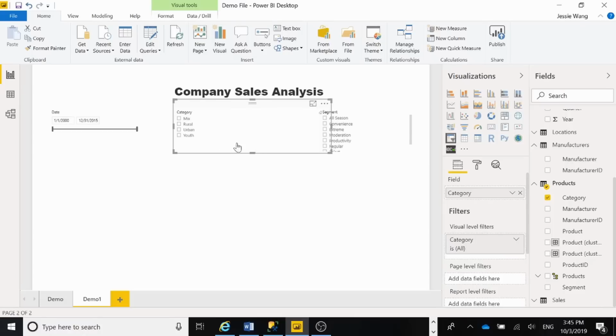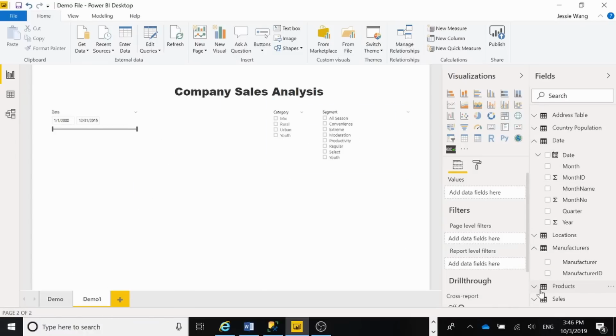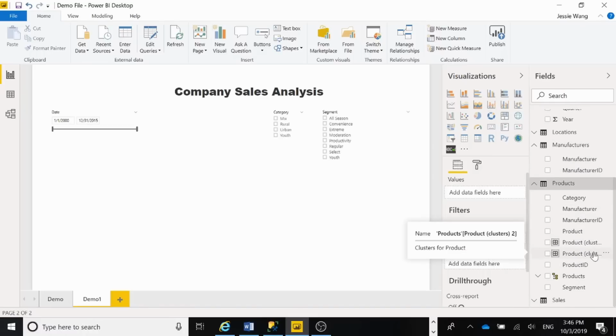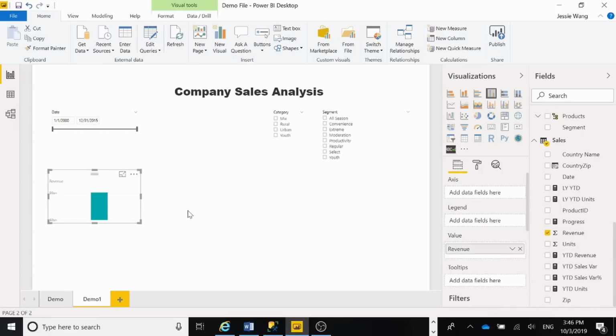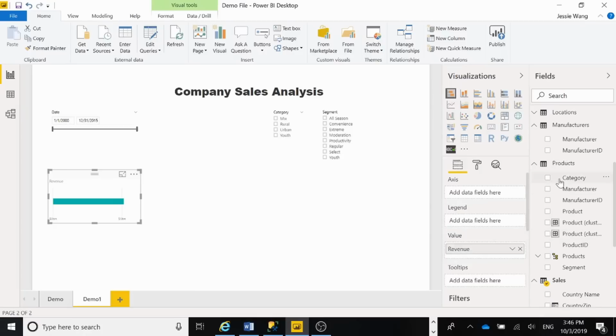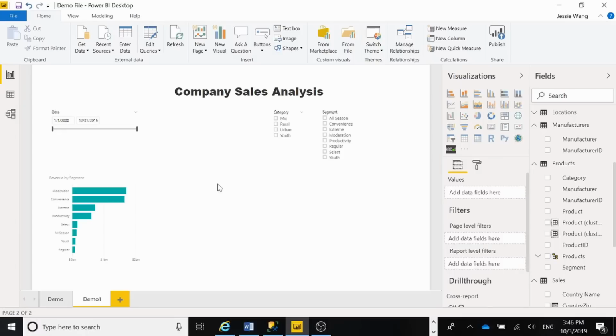Okay, and the next we're going to create is product sales by segment and item category. So the next I want to create a visual for the revenue by product and segment. Okay, so I need to drag my revenue. My revenue is under my sales, so I want to use this. I need to have my revenue, and I need to have my segment and product by segment. Okay, so this is my revenue by segment.